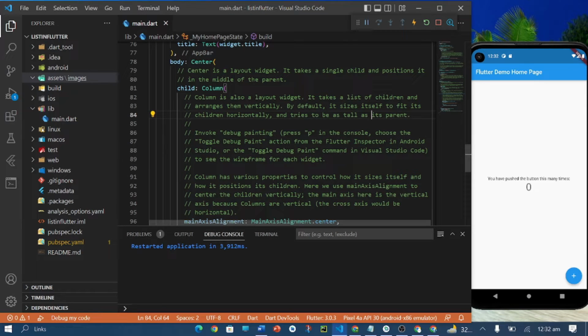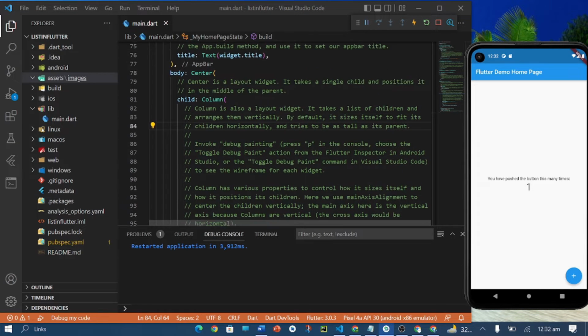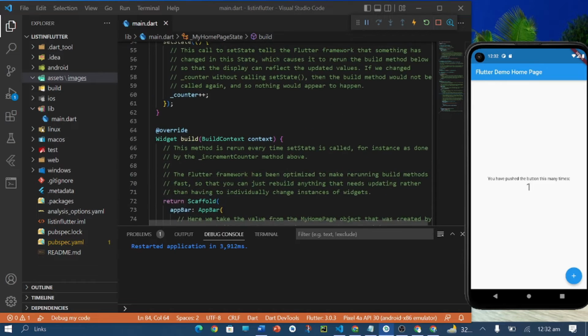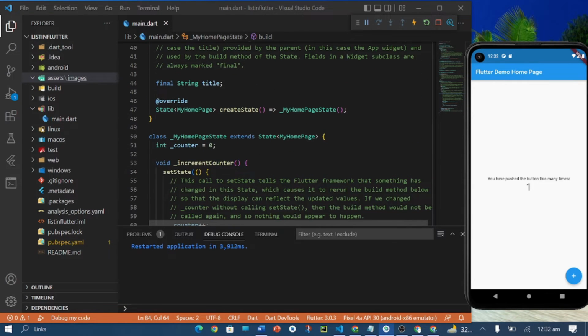So here I have a blank project. You can see here I have created a new project and it's totally new. So here I'm going to create a list view. In this video we'll see how to create a list view.